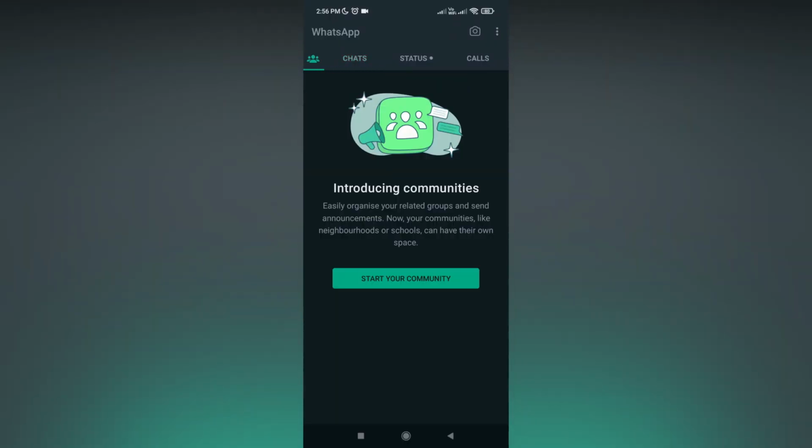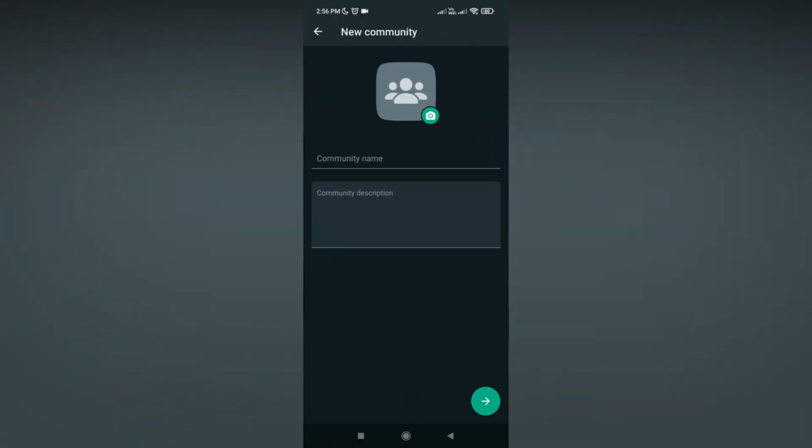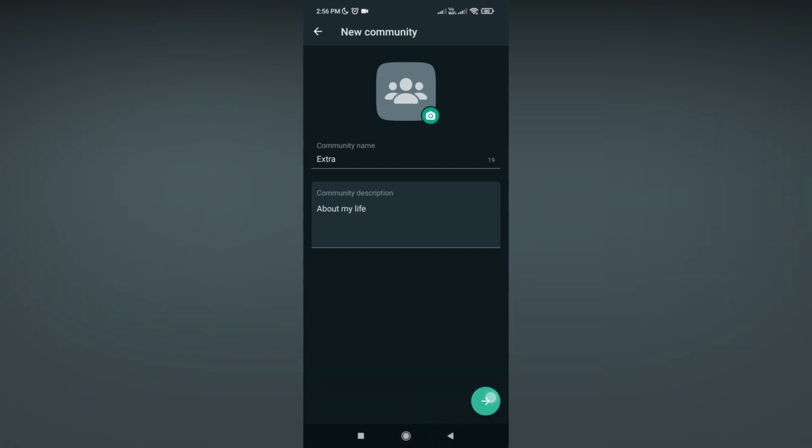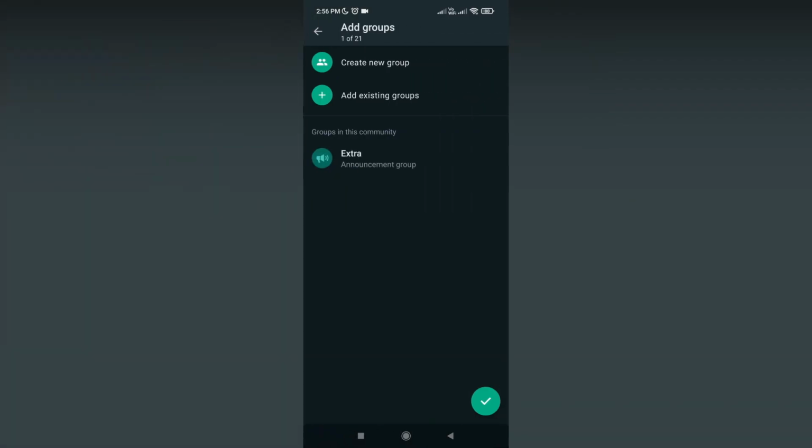So the new update is the Community tab, you just click on here. Here you can start a community. You can join 5, 10, or 20 groups if you are admin of those groups. I just name the community and add a description about the community. This will be shown on every group that you add here.